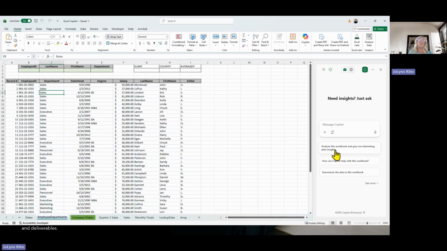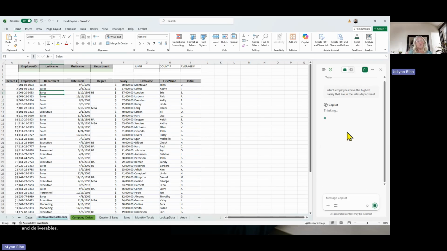So let's say that I wanted to analyze this entire workbook to give me some interesting data sites, or I just want to ask it a question about this employee department's information. Which employees have the highest salary that are in the sales department? Just so you can see, I don't have to create a pivot table, a filter, etc., to try and find that information, because what if I'm in a meeting and I just need to know this quick? I could actually have this open and just ask the questions directly to Copilot.